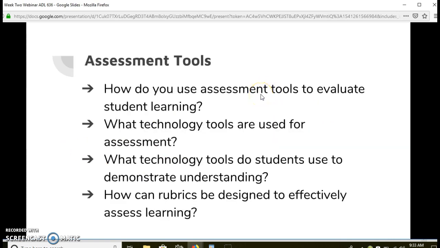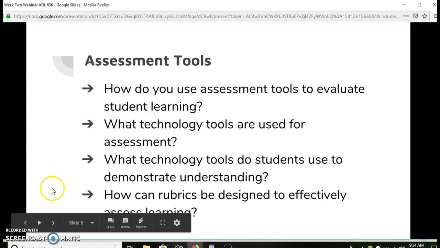Okay, so this week we're talking about assessment tools. So we're talking about different types of tools. Most of those tools that we're talking about are going to be found online in things like Kahoot and quizzes and things like that. So there's a few questions right here. First of all, how do you use assessment tools to evaluate student learning? You guys can go ahead and read these. I don't need to read those for you right now.